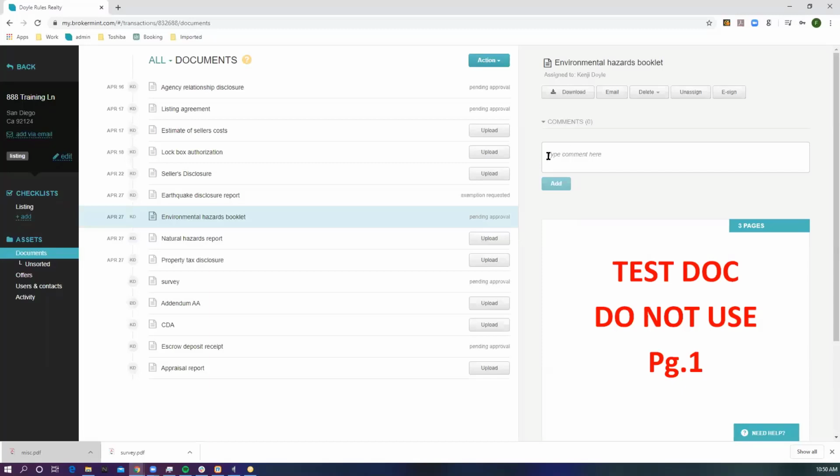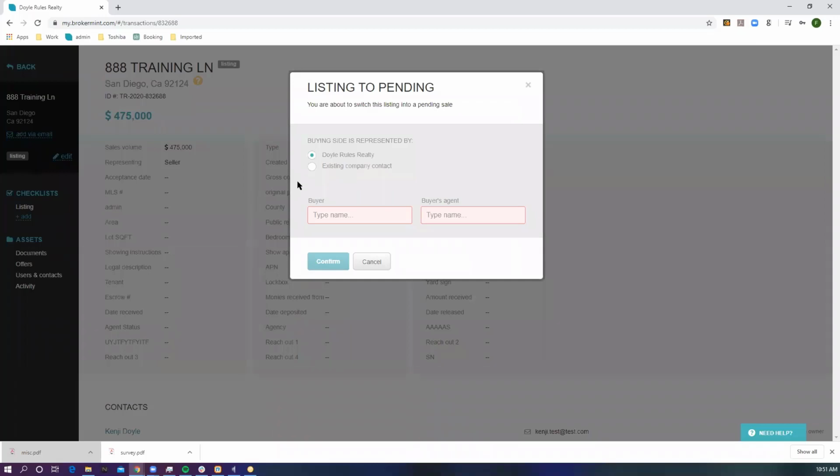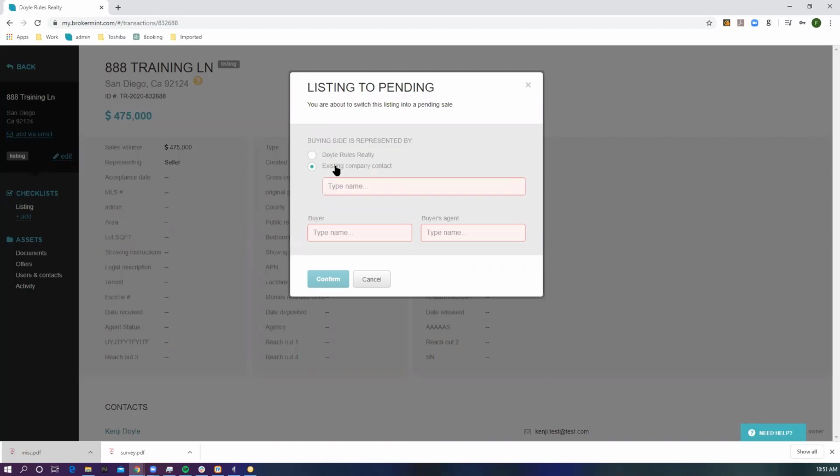As we continue along with our process and we finally do accept an offer from a buyer, we'll come up to Edit and we'll switch our transaction to Pending. When we do so, the system's going to ask us who represents the buyer, whether it's our own brokerage or another contact we need to enter. Depending on your brokerage's requirements, you may have some additional fields that become necessary to finish the switch.